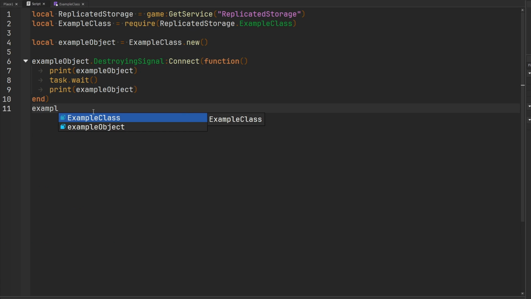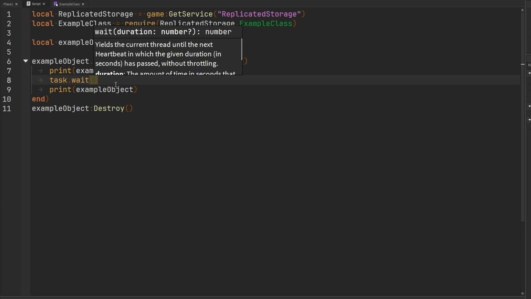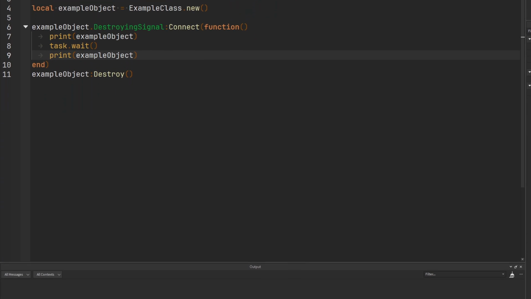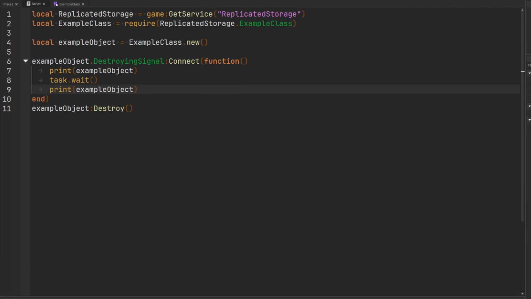So let me now destroy my example object by calling the destroy function on it, which should trigger this event. We should print our table normally here, we'll yield, and then we should print an empty table. So let me execute this code. As you can see, we got our table printed here. It still has our destroying signal, our level change signal, and our other field of level with a value of 0. But after we yielded, it had the opportunity to clean up the table and delete all the values inside of it, and now it's just an empty table. This is one example of using custom signals to imitate the destroying event for your own custom objects, which is really cool.